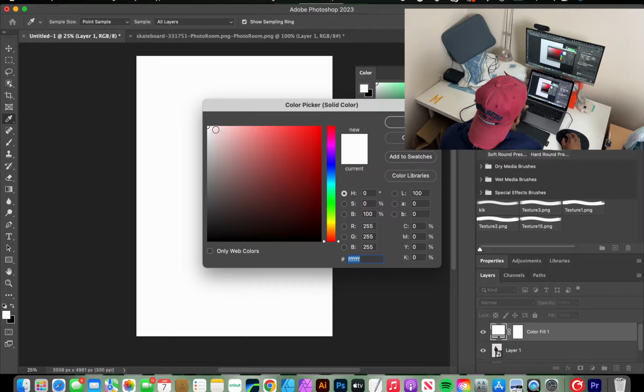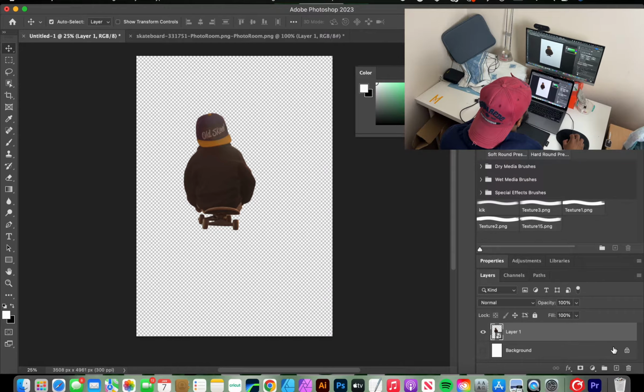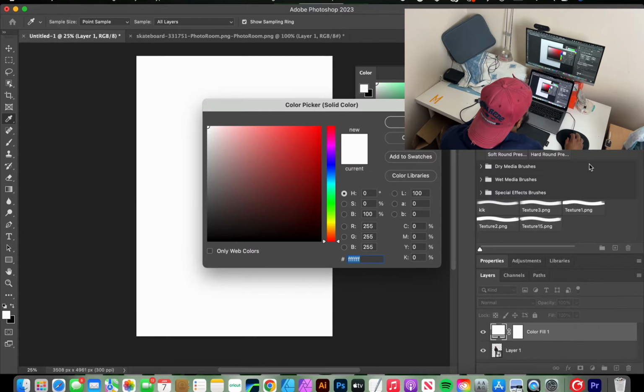We're going to turn our little skater dude into a silhouette. How I'm going to do that is by adding a solid fill adjustment layer and clipping it to our image.